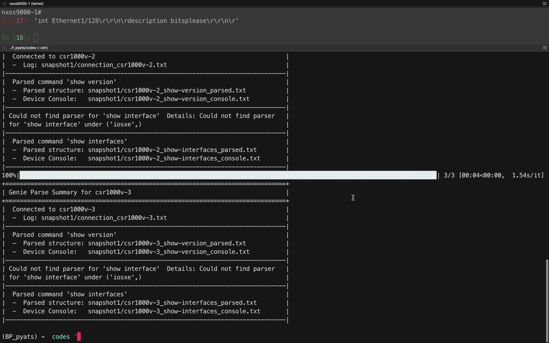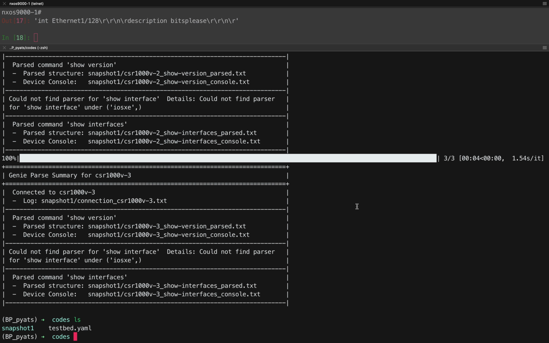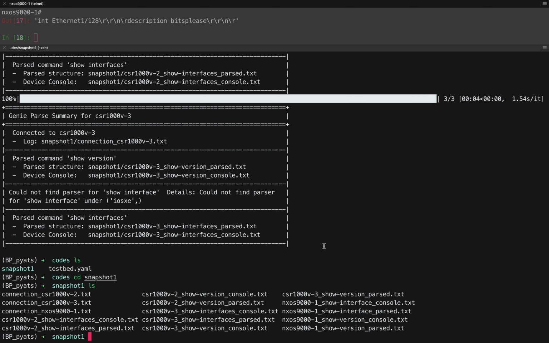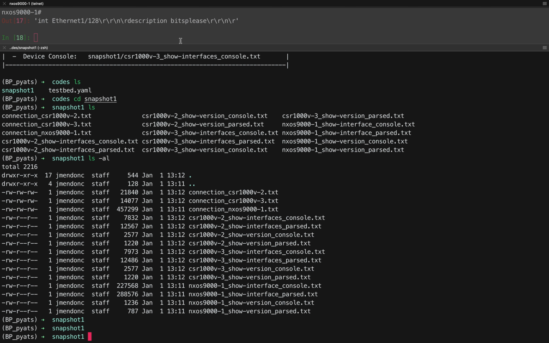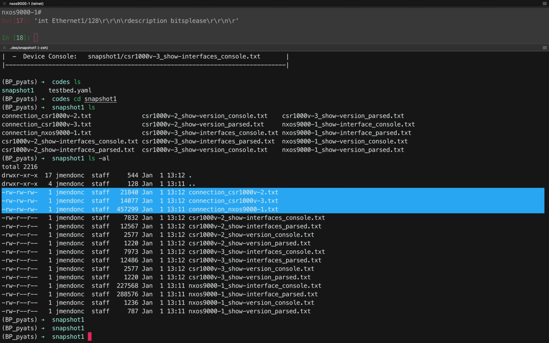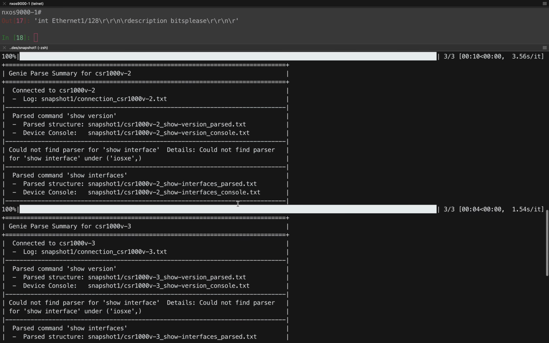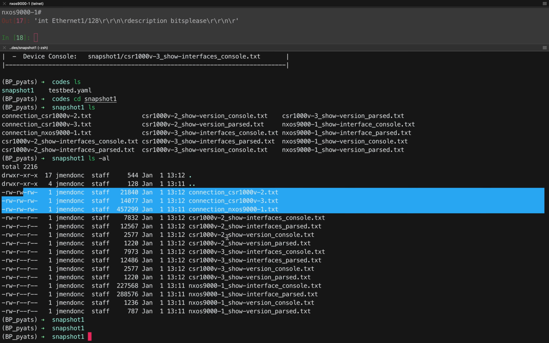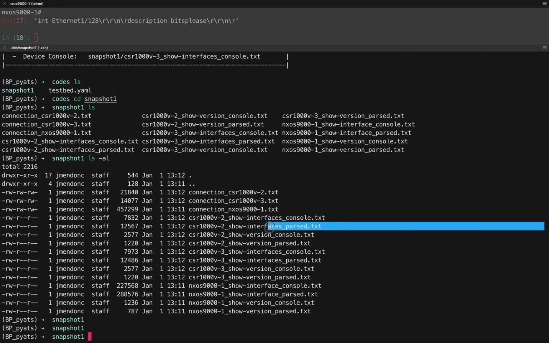Let's check in my folder here. You see there is a folder called snapshot created, and inside the snapshot we will find all the files. Let's do ls -al, and you'll see there are a bunch of files. There is a connection file which is created, which is nothing but the same log which we have here. All the connection related logs will be there. The main outputs are always tagged with parsed. You can see there is a parsed here. This is for CSR, the second device. There is one more parsed here. So these are the outputs we have to see.